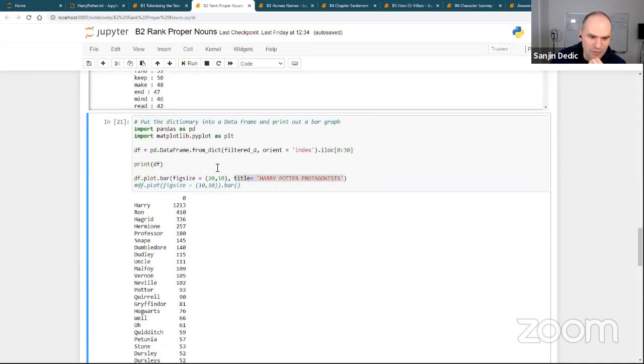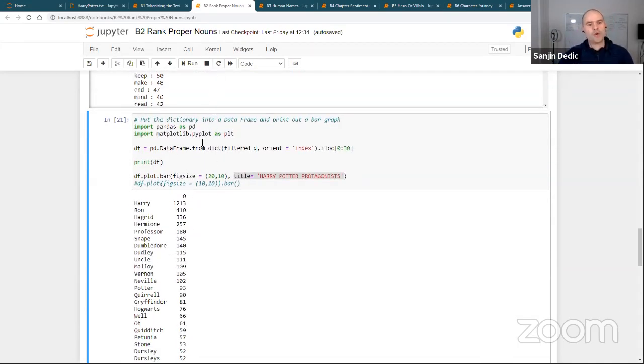However, this is my favorite bit. This is where we convert the dictionary to a pandas data frame, and we just do it for the first 30 items. And then with just this one line right here, we can plot the bar graph. That's the size, 20 by 10.